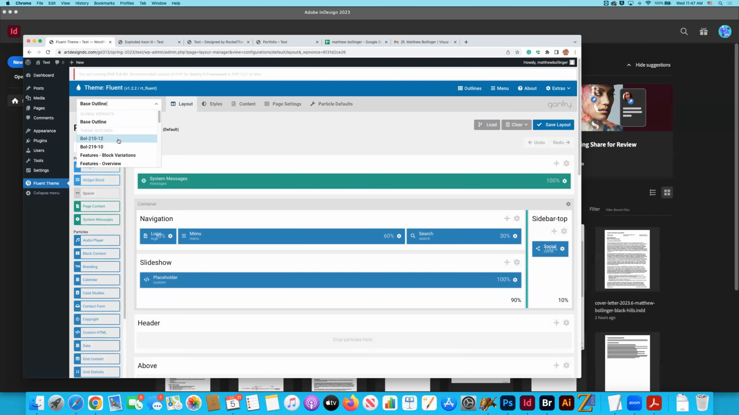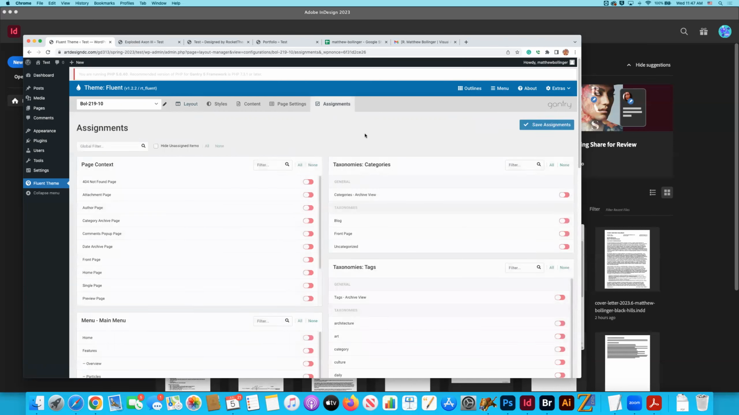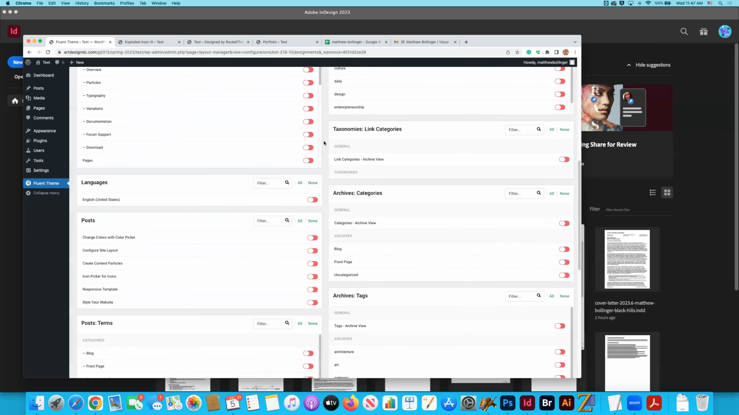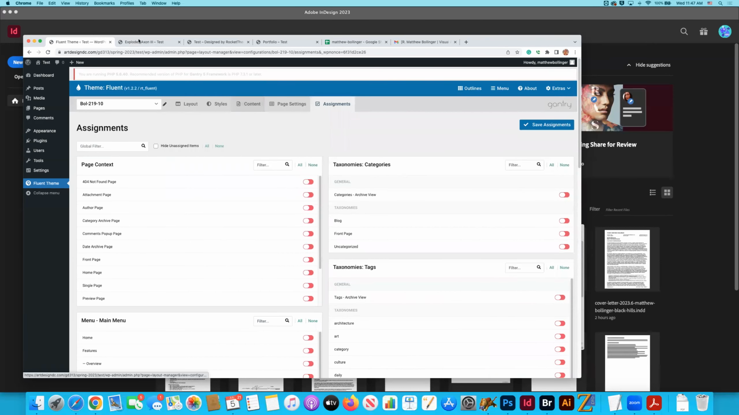Now we need to actually go to BOL 219.10. We need to assign it. Here's the assignment button right there. Click on it. Very gently scroll down. Here it says pages right there. There it is, Exploded Axon 3. Turn that puppy on. Save assignments. Check your work.